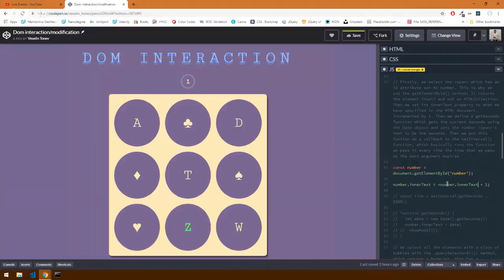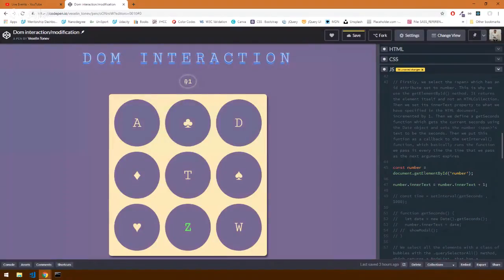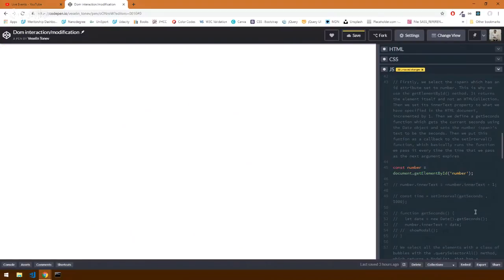So if we just use number.innerText here, it would be 0, 1, because the string will be concatenated with the 1 here, as you can see. What the plus sign does is to convert this to a number data type, not a string. And that's what that does. Okay, so now it's back to 0.